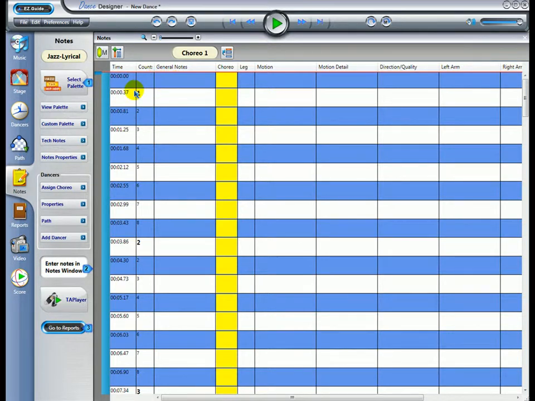The time column shows the current time on the music track. The count column shows the current count on the count track. The General Notes column is where you can write general notes about your dance or motion. Go to Count 1 and double-click in the General Notes cell to add a note. I'm going to write that this is the dancer's entrance.